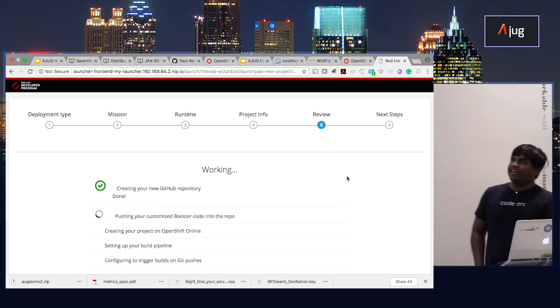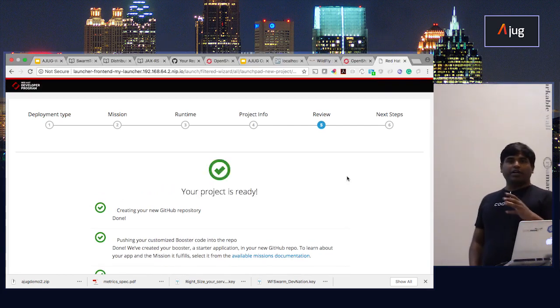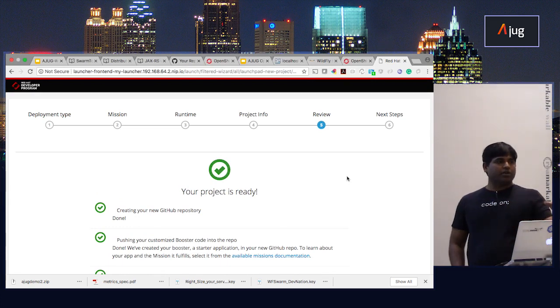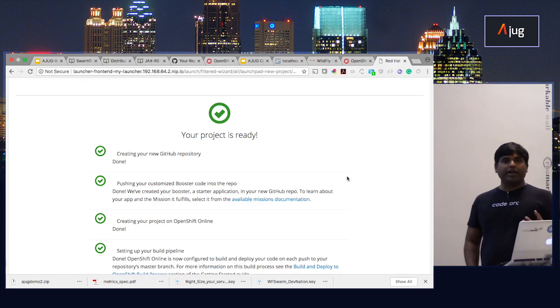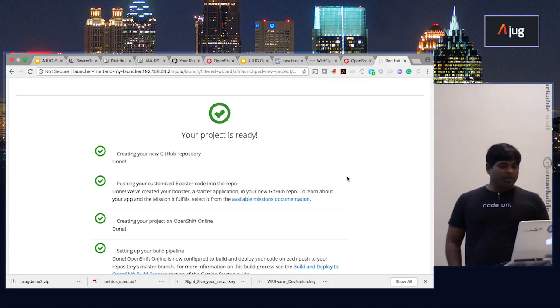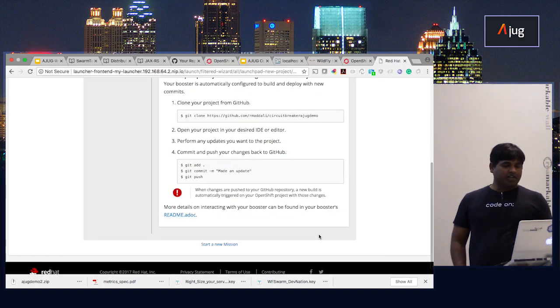What it's doing here is creating an app for you. It's creating that circuit breaker app. It's checking the code into your GitHub repository, whichever GitHub credentials you give. And once that code is there, it's also at the same time building the bits, creating a Docker image, and then deploying it on OpenShift. That's what the steps are here. So it's done. I see all the green buttons.